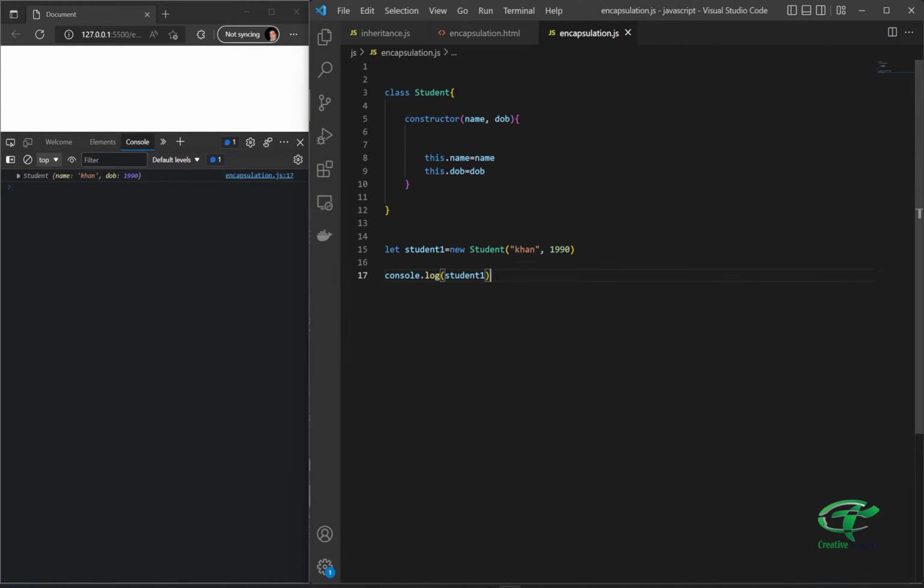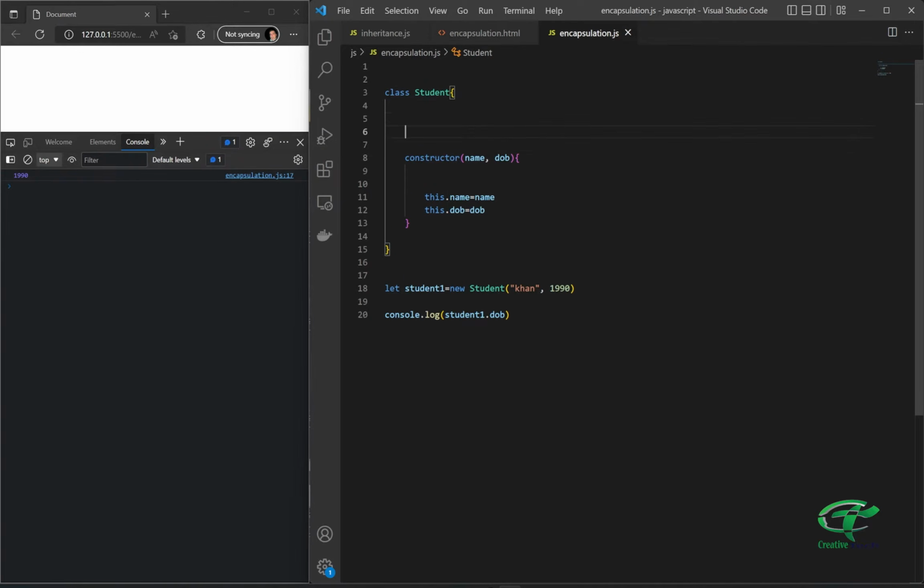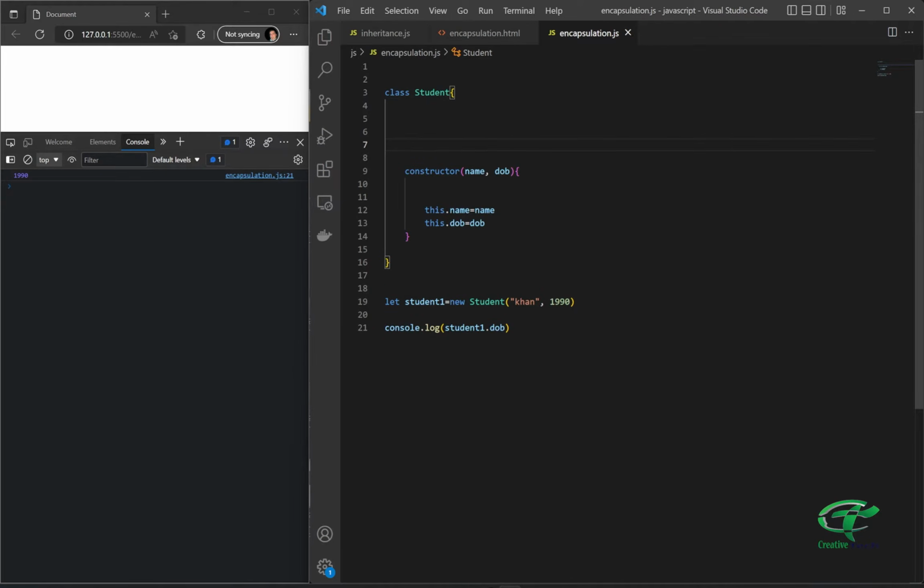So here now we can access all of the properties. So student1.name, we can see the name, and we can get the date of birth. But what if we don't want this date of birth to be available publicly like this, and we want this to be private so that we don't expose someone's date of birth? So what we can do is we need to restrict access to this date of birth.